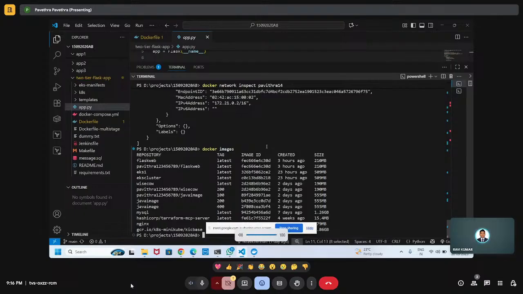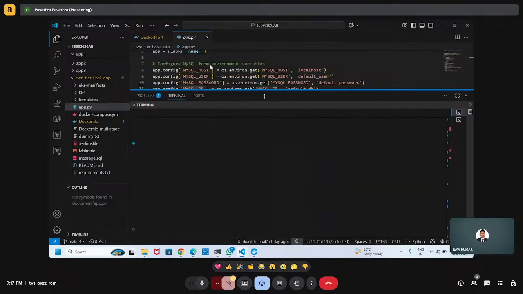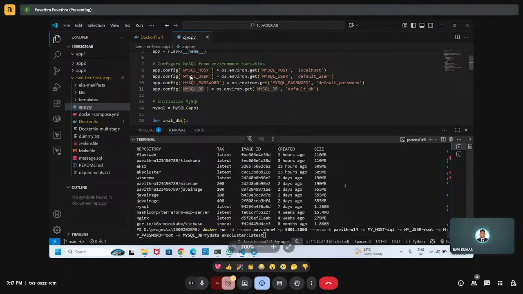Then where are we making the mistake? Put up arrow. Wait here. MySQL DB, the name is the same, no? Yes, sir, it is my container name only. my underscore user, my underscore host. Open that first, app.py. Make it a little bigger. Look Pavitra, what is written here? MySQL host, MySQL user, what are you writing there?